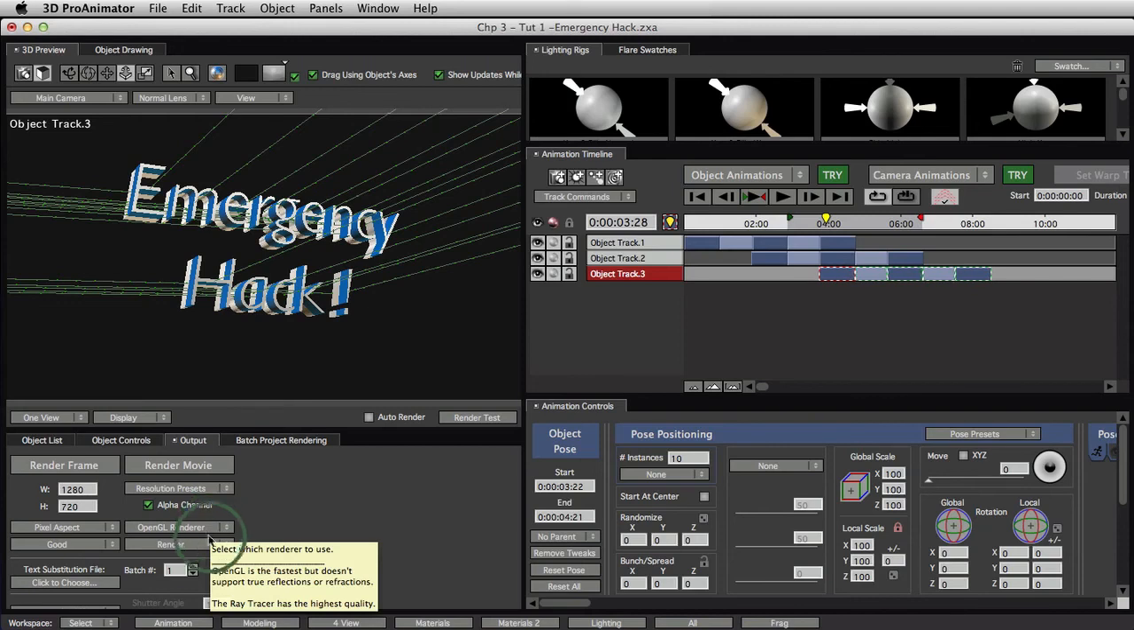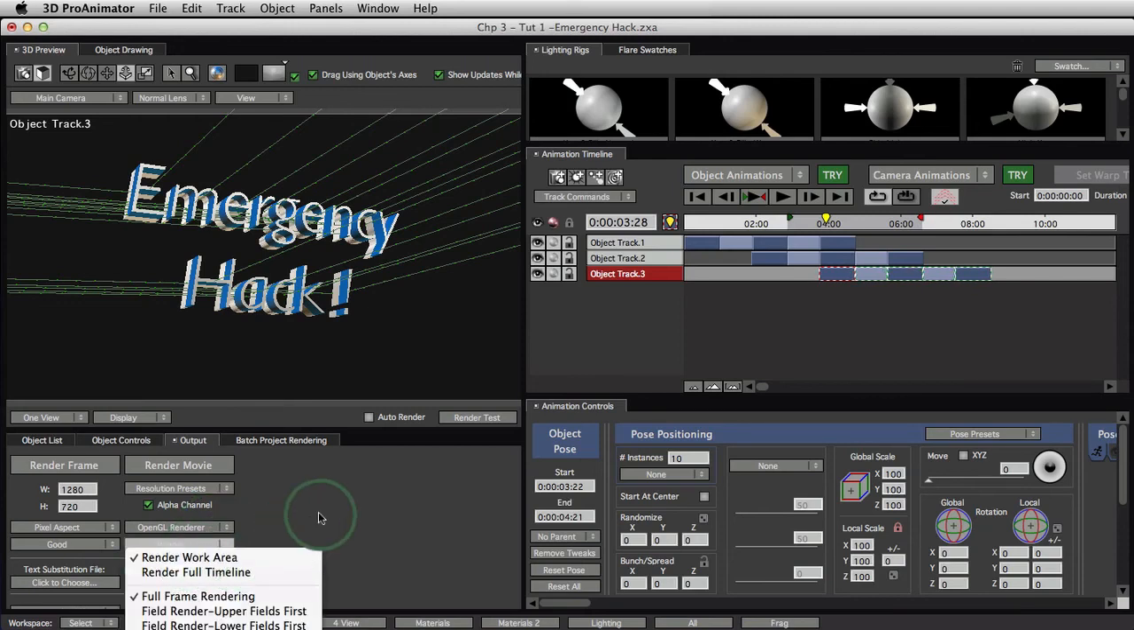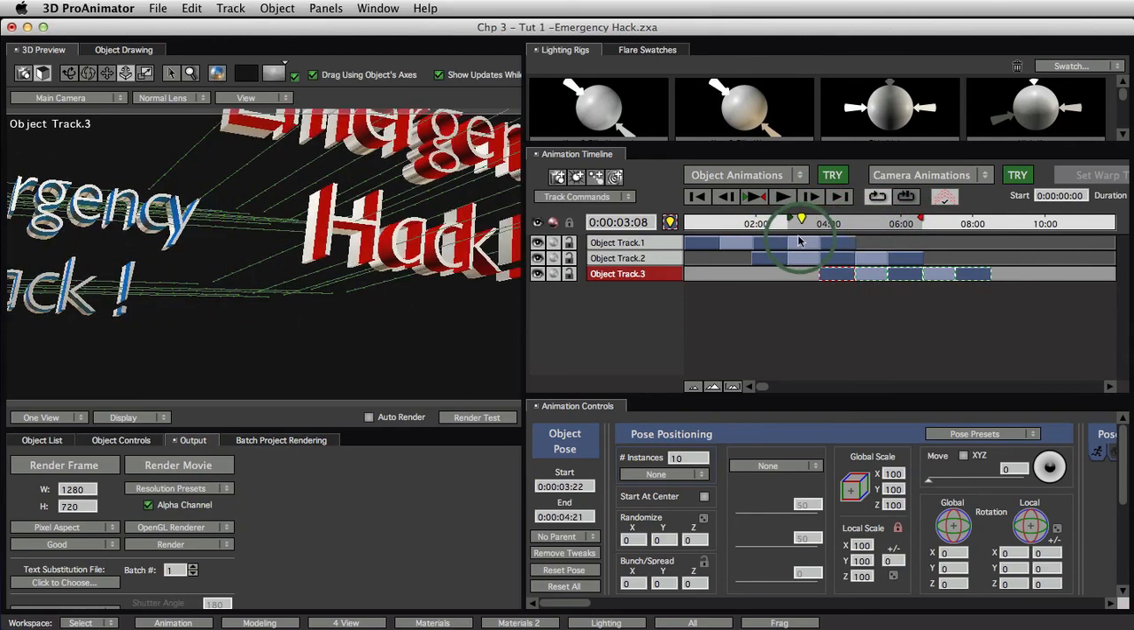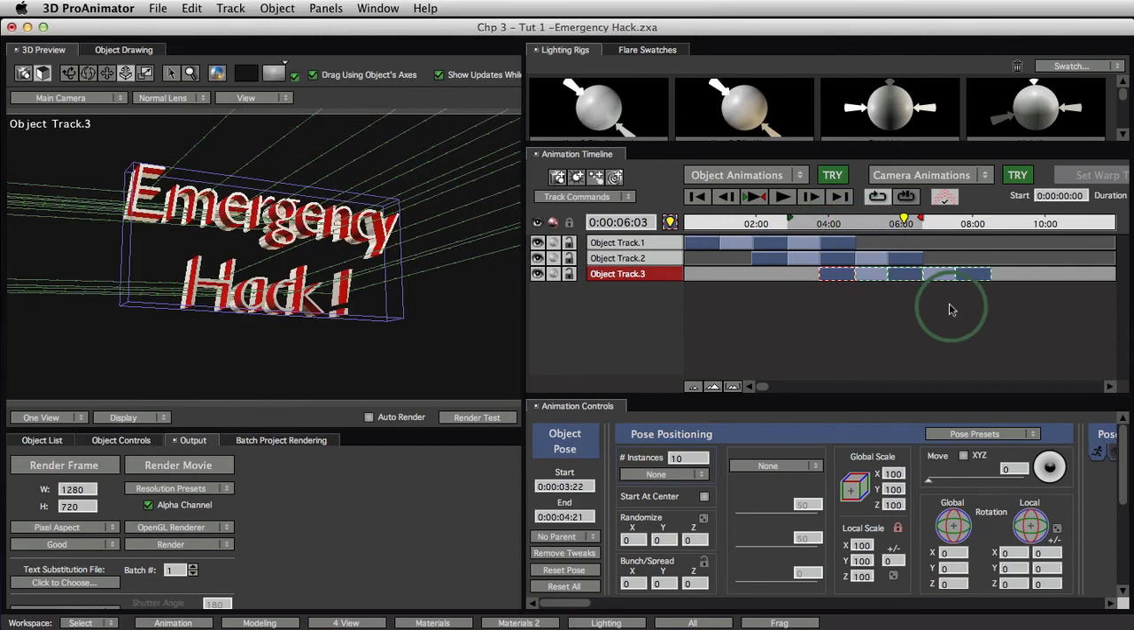Start and end points, right? So that's called the work area. So we're going to render that guy out. Like usual, hit render movie, pick your format, and go from there. Congratulations, you now have your very first emergency looping animation.